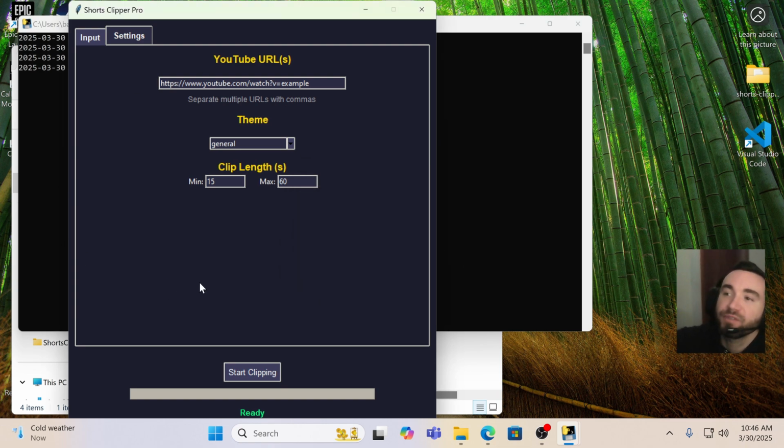So it has several features. You'll punch in the YouTube URL, but it could be any video format. So you punch that in, and then you can choose a theme depending on the video's theme. So if you have instructional, humor, vlog, gaming, general, choose a theme, and then you can choose the clip length. Generally, shorts work best between 15 to 60 seconds.